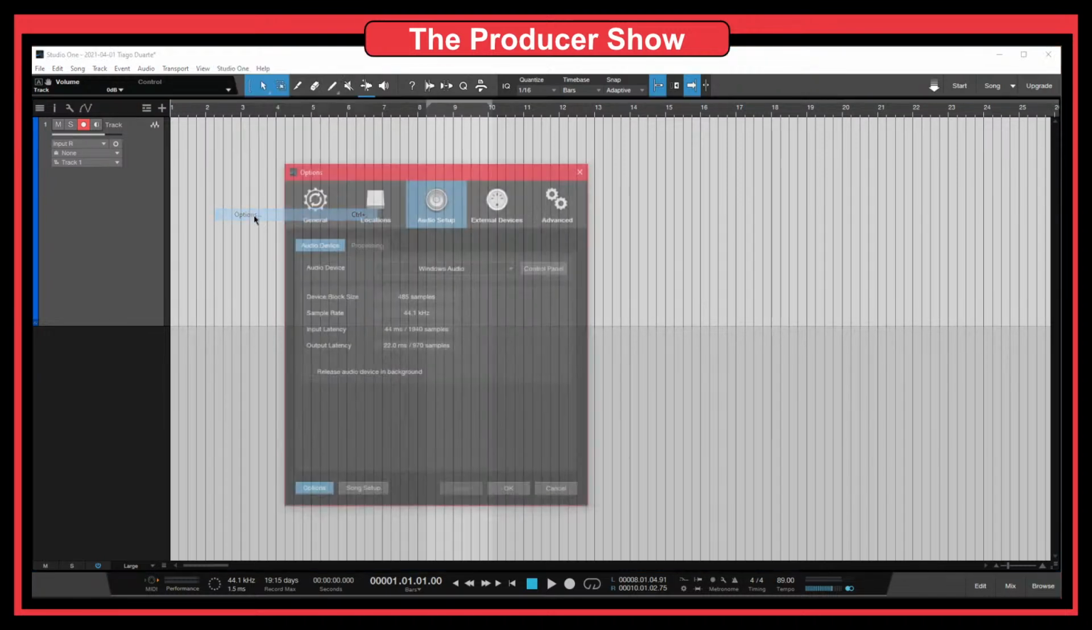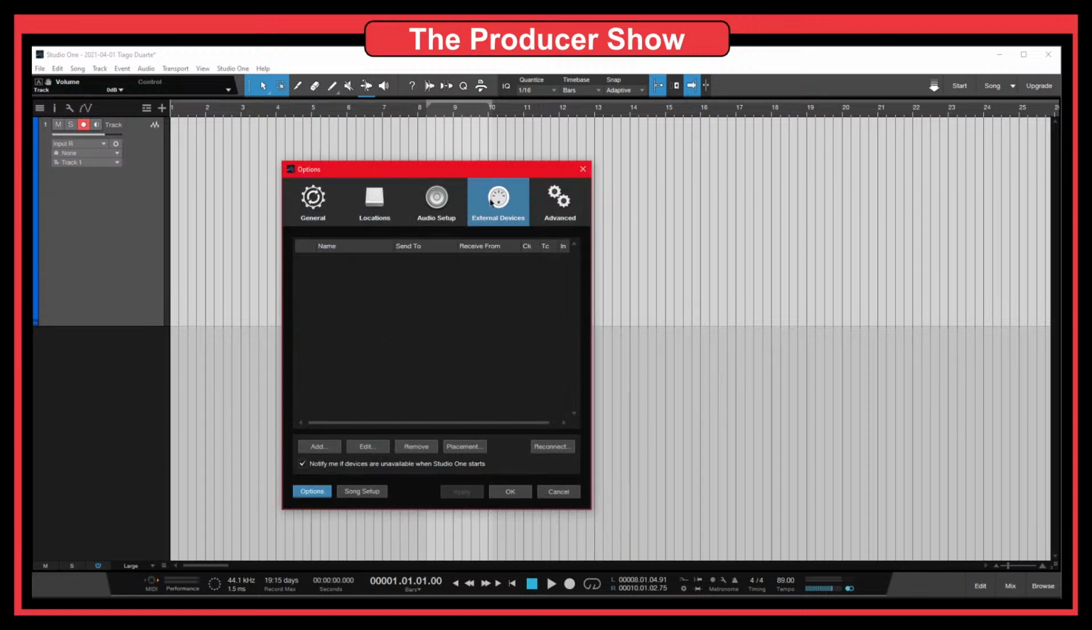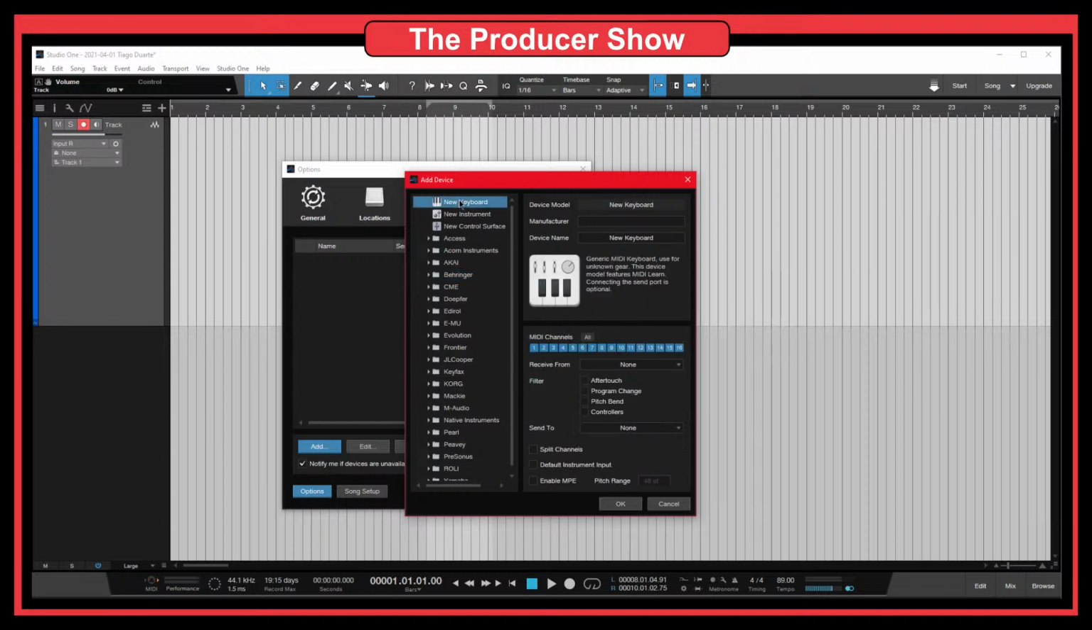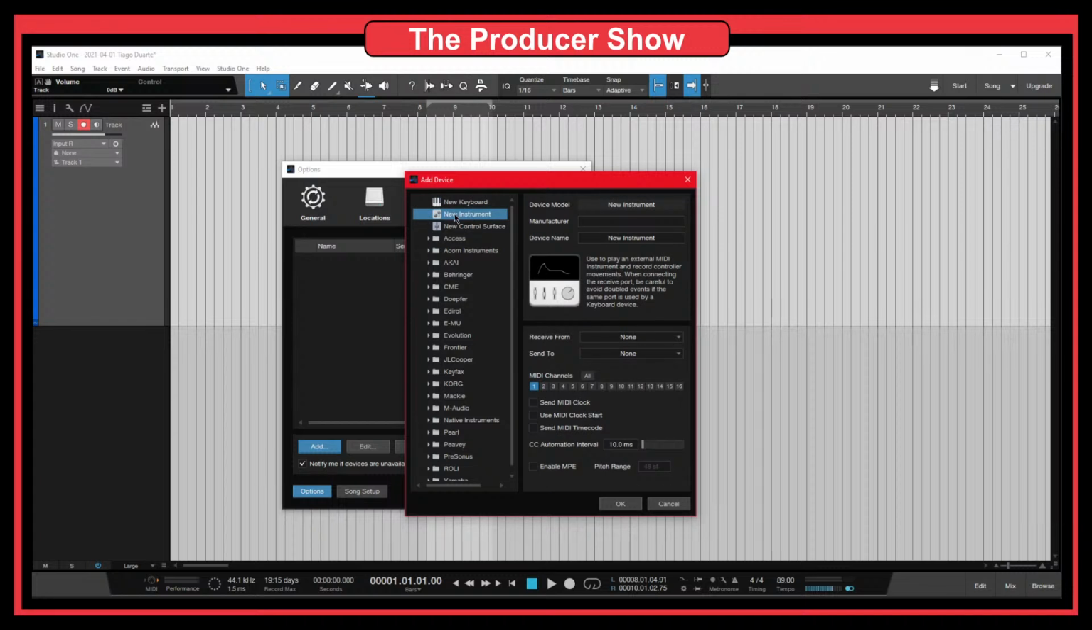So we go here to Options, and we go to External Devices. We have to add one. If we go here, we see that this is from Behringer, but we don't have any option here for TD3. What we can do is choose new keyboard, new instrument, or new control surface. A new keyboard is self-explanatory, a keyboard with keys that you can play, kind of plug-and-play. Then we have new instrument, which is what we want.